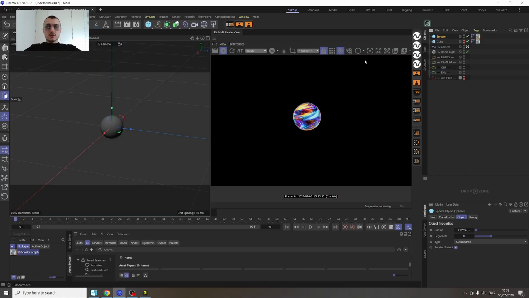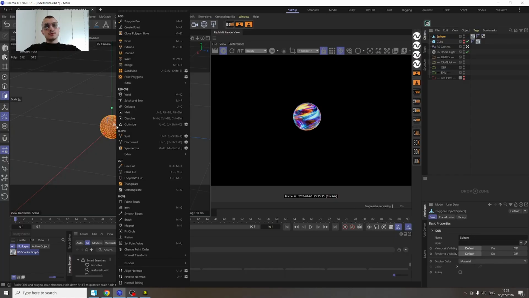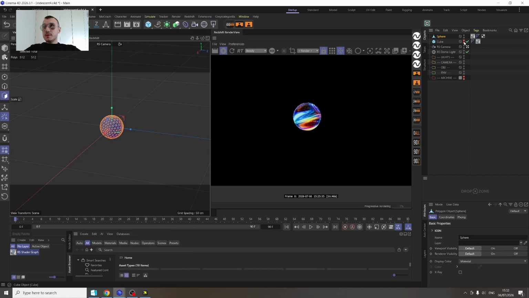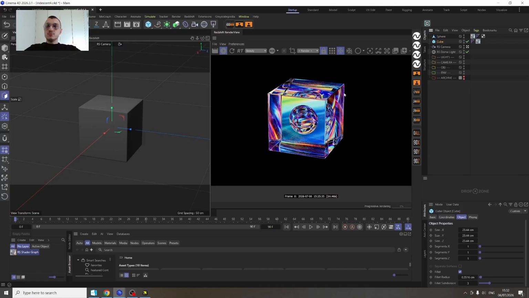So you just make the sphere editable, and then you select all the polygons, you right click and you choose reverse normals. And now once you turn on the main object, you can see that the sphere is inside and it's looking like a bubble.